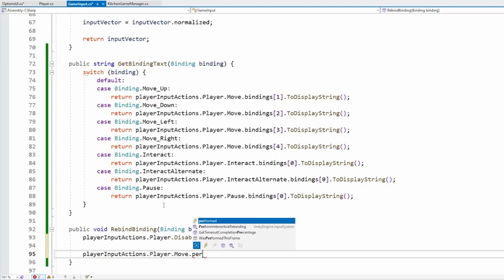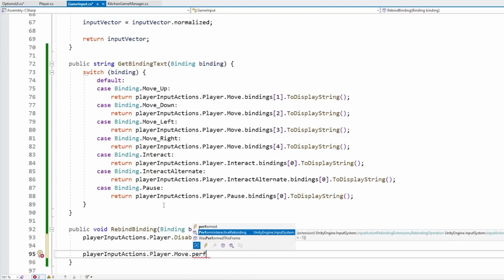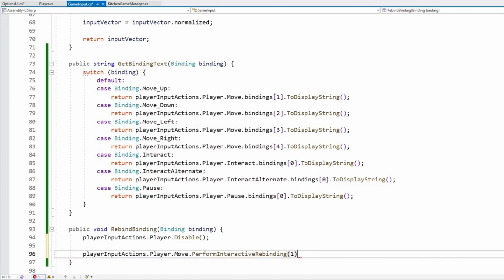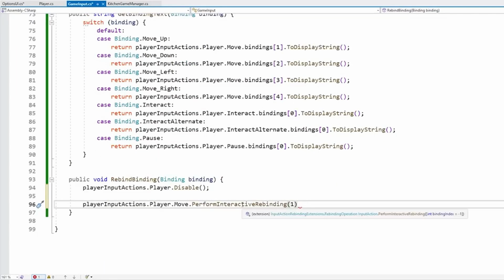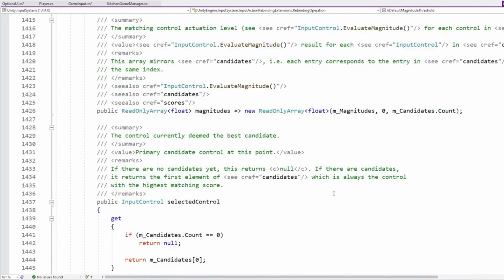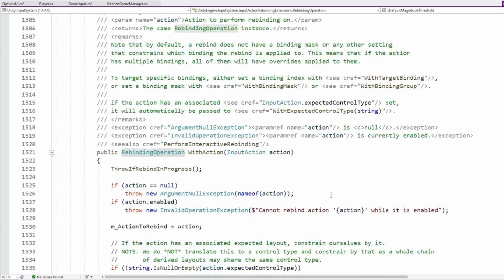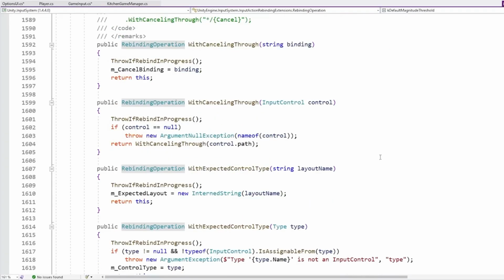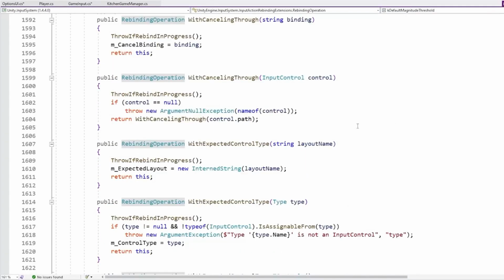So we're going to call the function PerformInteractiveRebinding. This one, as you can see, takes a binding index. And if you remember up here, we saw that in order to modify the move up, it's on bindings index 1. So let's modify the one on index 1. Okay, so this is the function. This returns an object of this type, a RebindingOperation. This is a pretty complex object where you can modify all kinds of things, add a bunch of limitations and so on. Like, for example, make a key not be able to be bound to the mouse or something. So there's tons and tons of options you can play with.